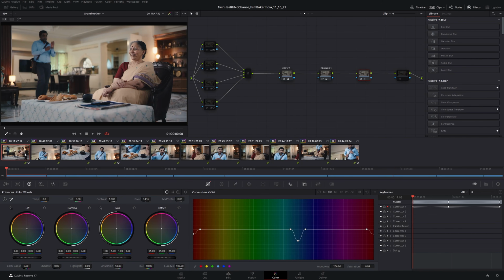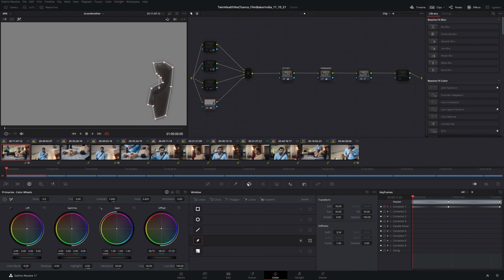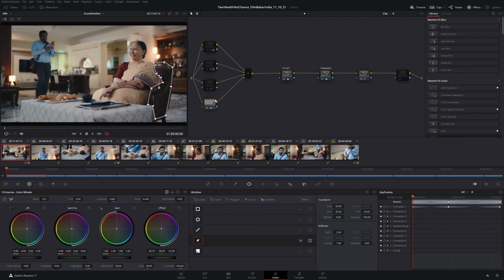In the parallel nodes up front, I did some localized corrections like brightening or darkening certain elements in the shot. Here, I selected the chair and brightened it, and reduced the blue tint on it using offset. Here, the newspaper is brightened up a little bit using gain, as we felt the blacks were too dark here.